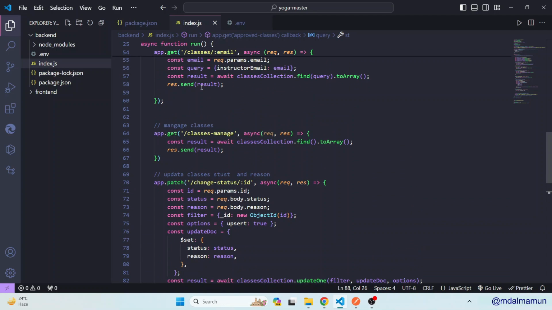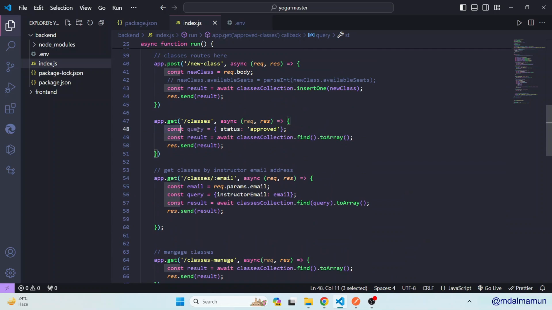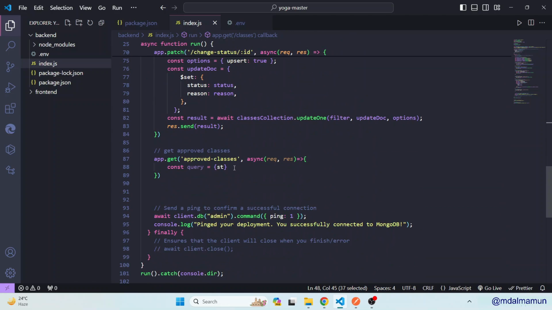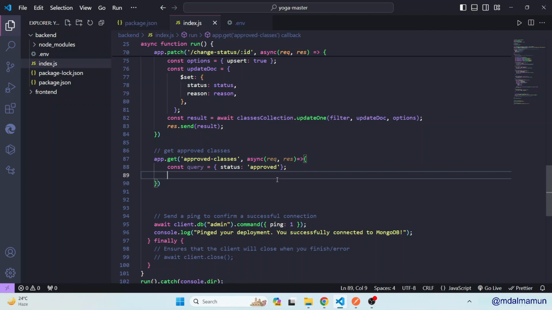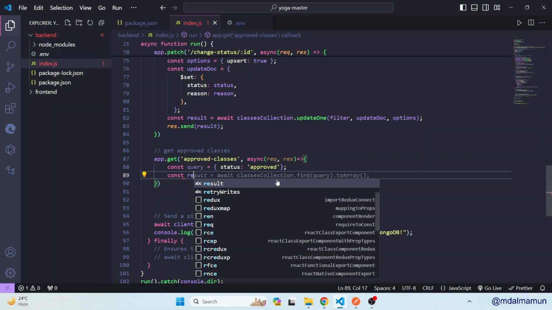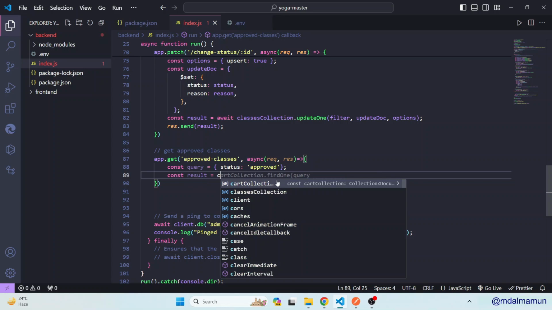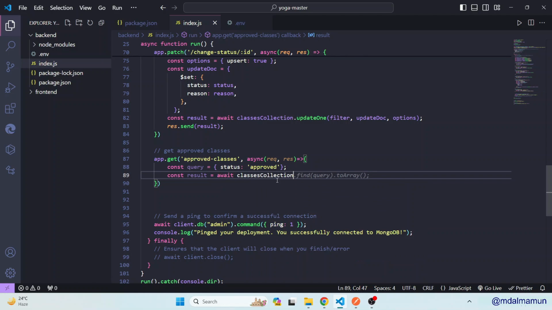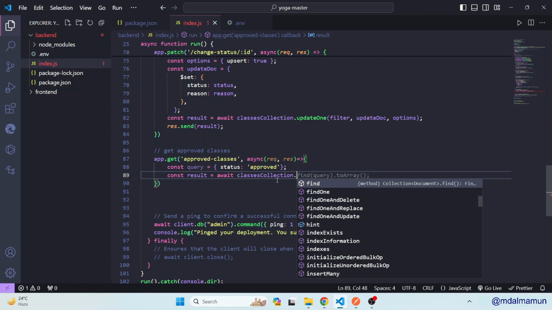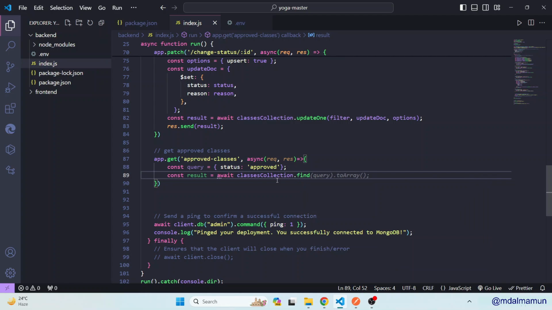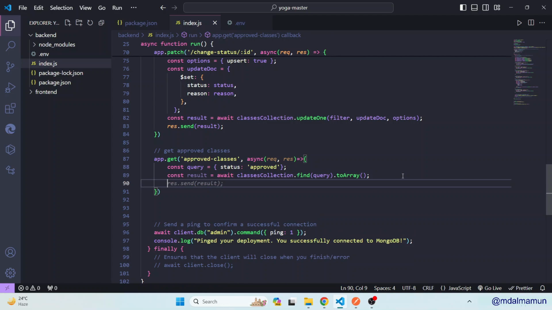We can have the same query as above. We'll have a query for the app, so that when the status is approved, we can just get the result. So we'll define const result, and here we'll define await class collections dot find. Then here we'll pass the query, then we'll convert it to array. Okay, simple. And then we'll just send the results.